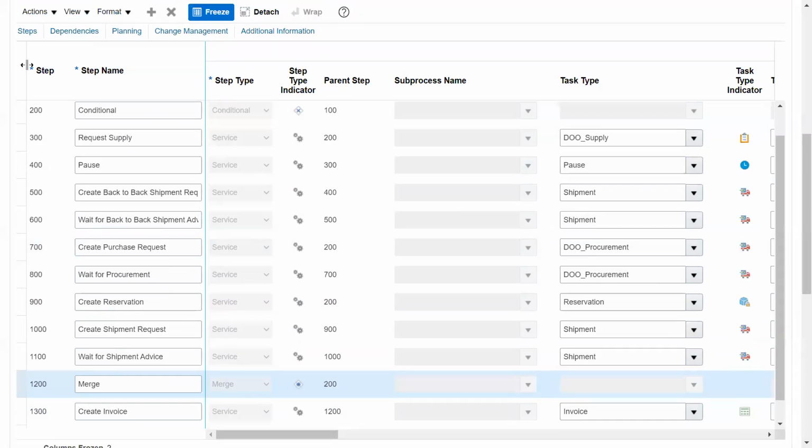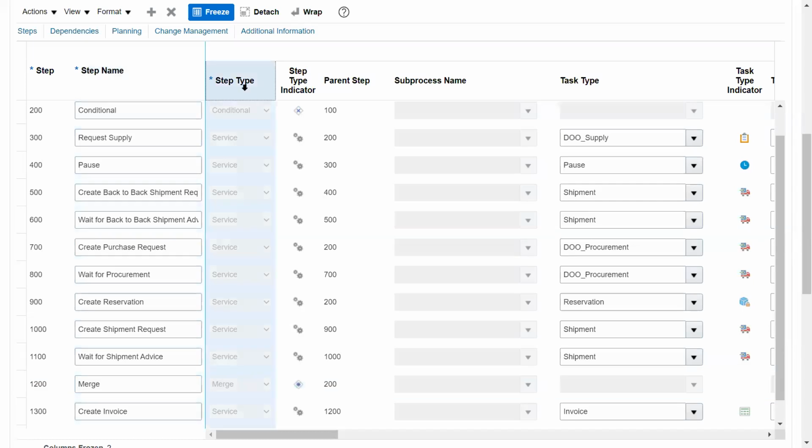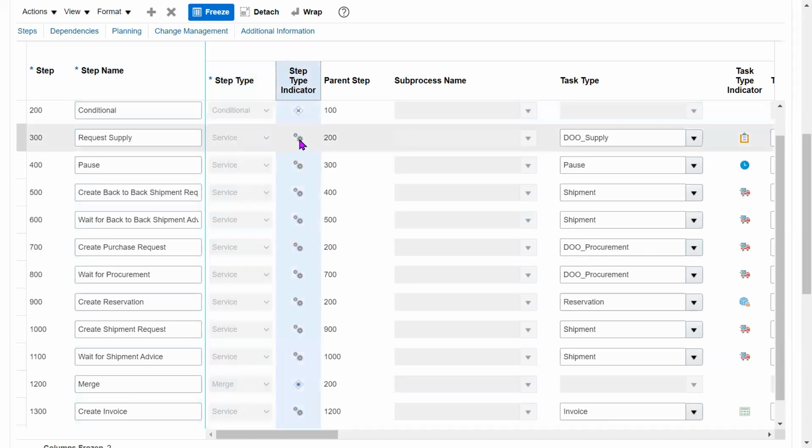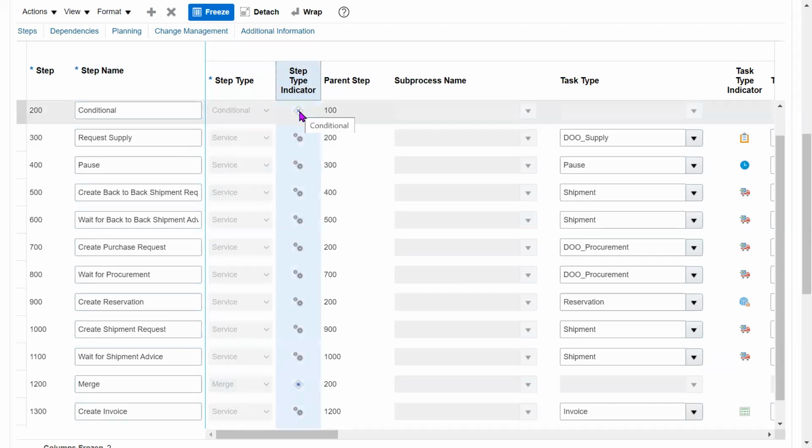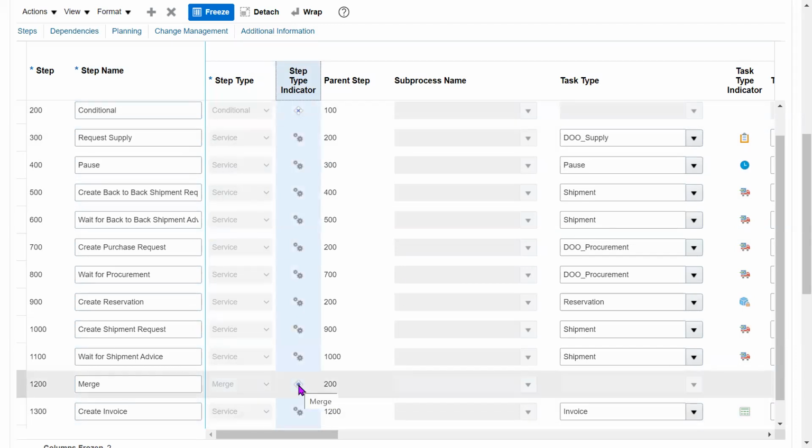So you're good with the step and step name. Step type is nothing but what type of step it is, whether it is a service, a merge step, or a conditional branch, and this is the indicator. If it is a service, you'll see this settings icon. If it is a conditional branch, you'll see it like this. If it is a merge step, you'll see it like this.